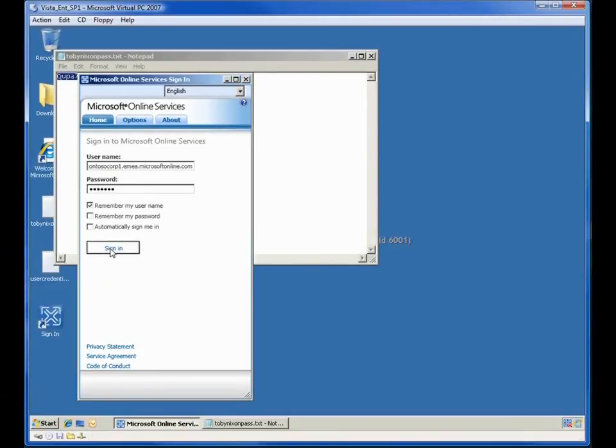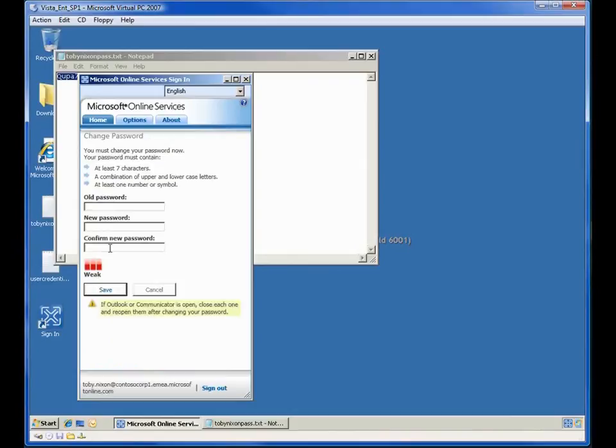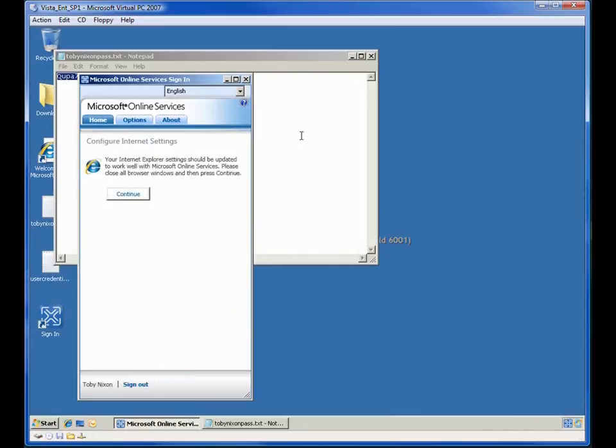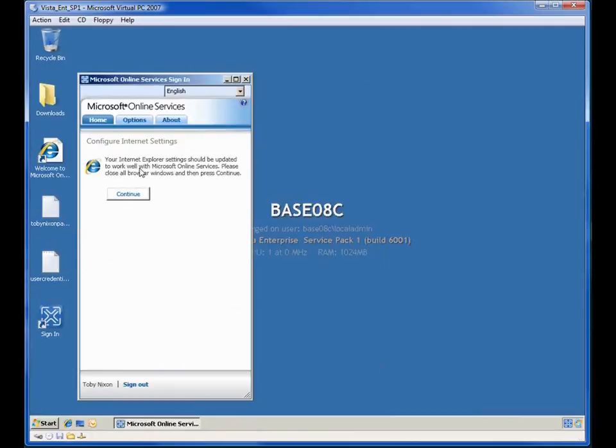We're prompted to change the password as this is his first login. So we paste the temporary password in again and then enter a new strong password. And then save it. You can see the password has been changed successfully. Then we'll click continue on the warning about open browser windows.